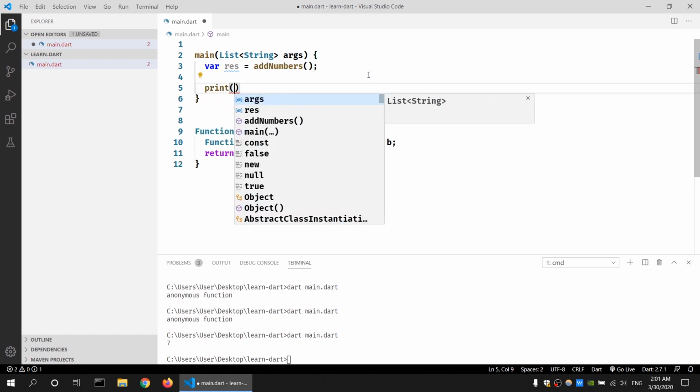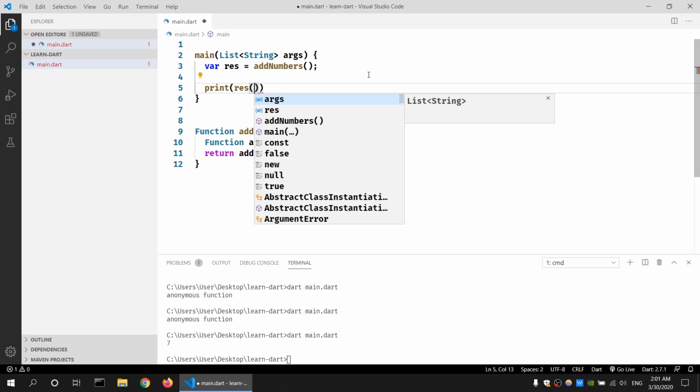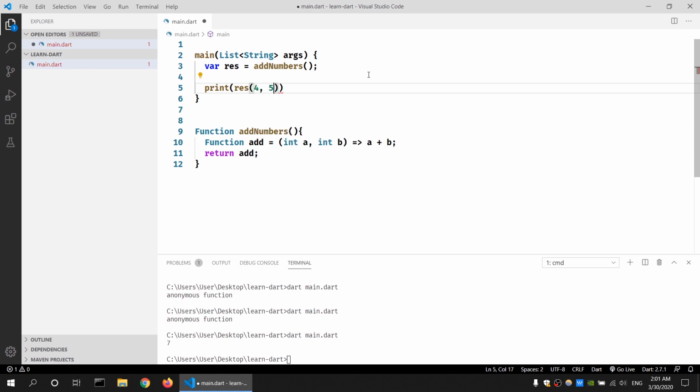Then I can print the result res. But result, since it is a function that is returned by an add number function, it takes arguments. Then now if I print it, I get the result 9.